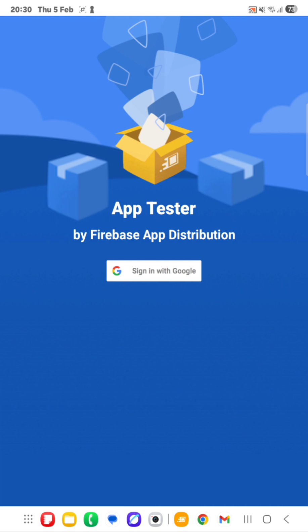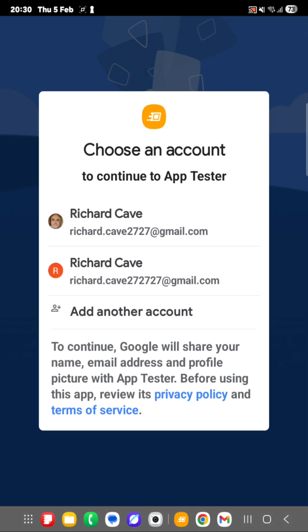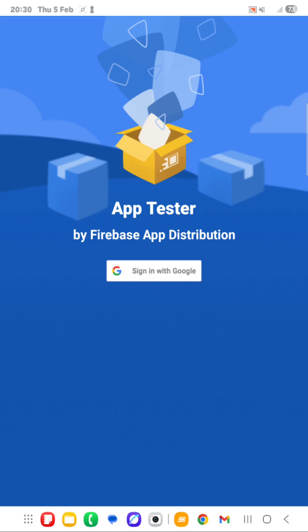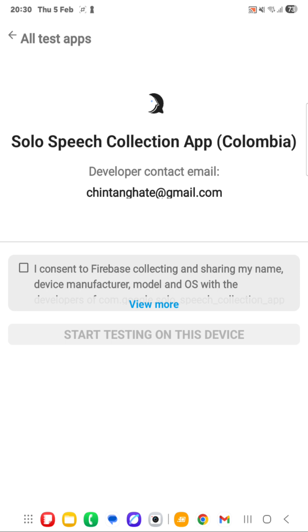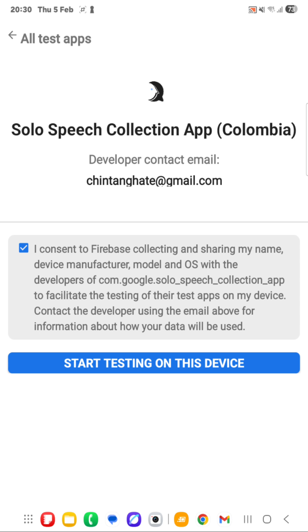You need to install the app using the Gmail account that your Android device is registered with. So use it when you tap on Sign in with Google. Now tap on Solo Speech Collection app Colombia. Tap to consent to Firebase and tap to start testing on this device.